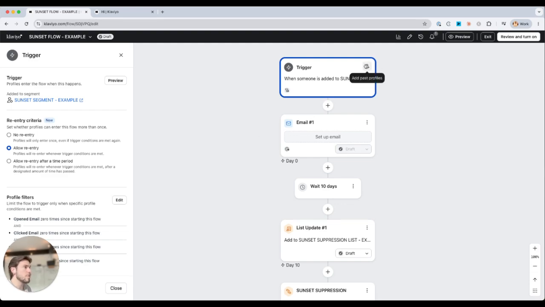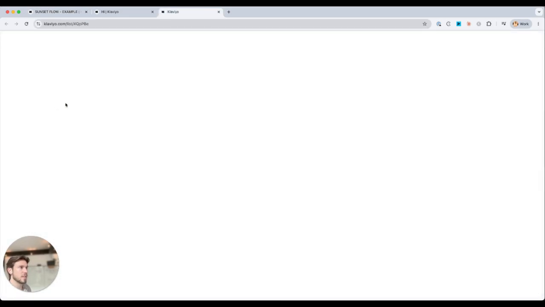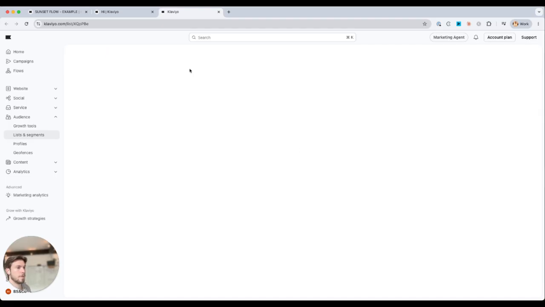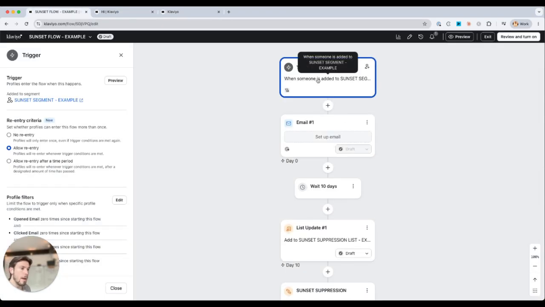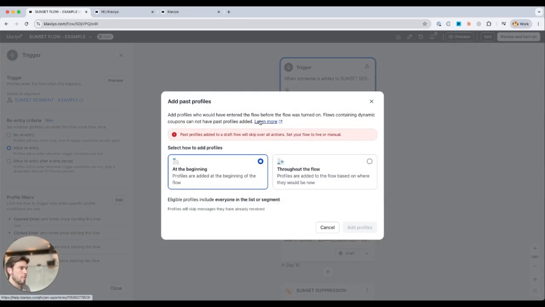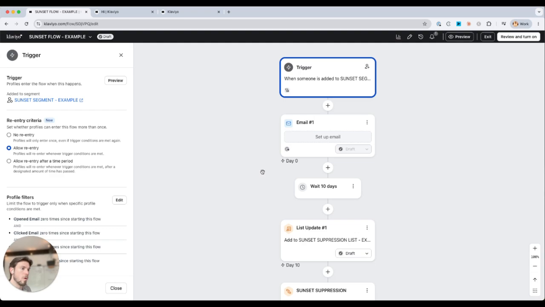The other thing that you can do is if you want to back-populate. So for example, this sunset segment had 123 people in it. If you wanted to add all of those people and have them go through, you can go ahead and click add past profiles, and then you just do at the beginning, right? And so then that pushes them through the top, and if they do not engage, it will automatically suppress them.